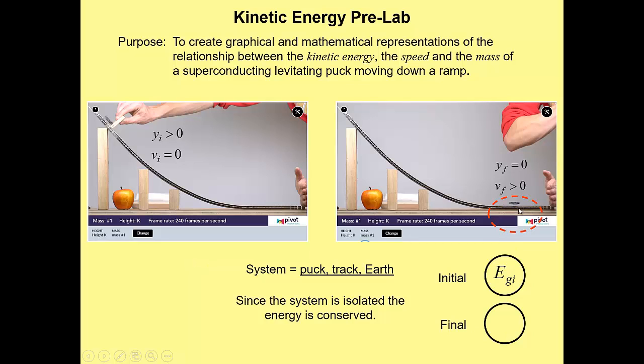Finally, when it's down here, well, there's no more EG left, because we're calling that height 0. No friction, so no dissipated energy. No springs. So all that's left, it's all kinetic. So if I want to know how much kinetic energy the puck has at the bottom of the ramp, all I really need to do is calculate the amount of gravitational potential it starts with, and those two things will be equal to one another.